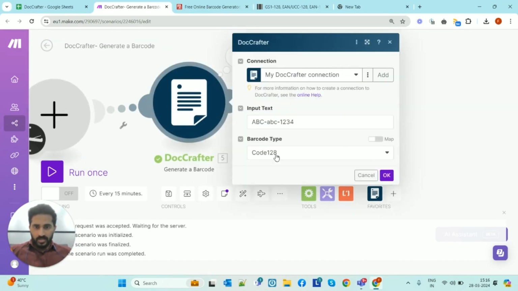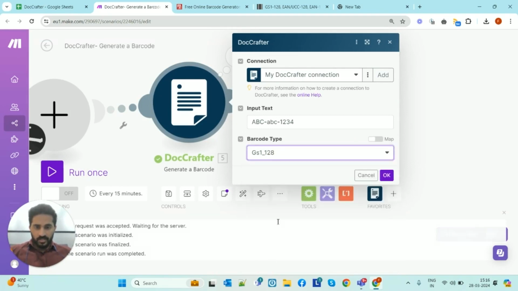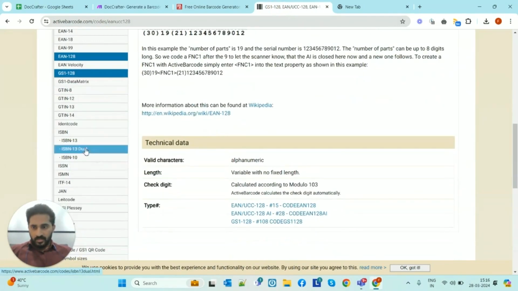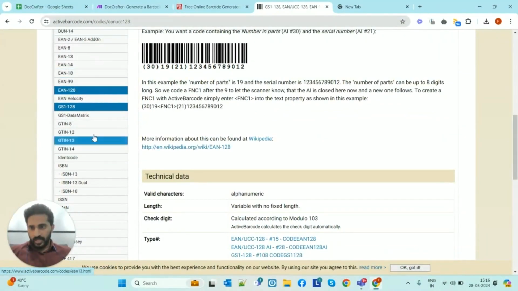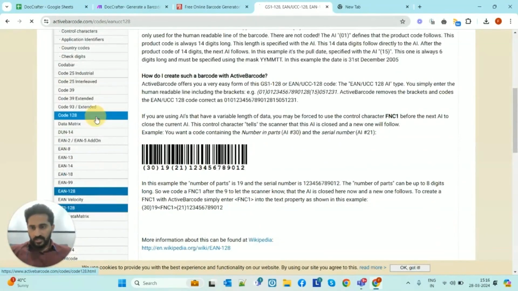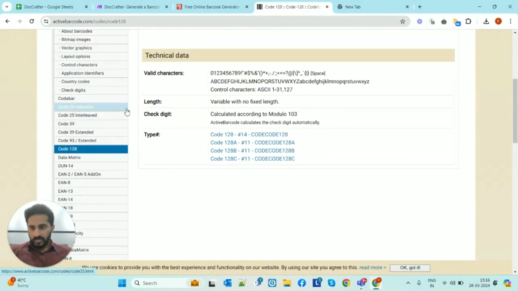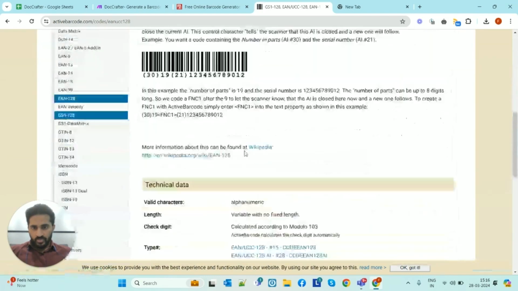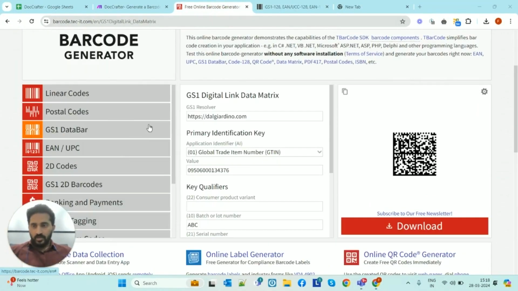Let me show you one more example with another type. Let me choose GS1-128, and to know its specification you can refer to this website. You can see here the specifications for Code 128 and all the barcode types. Here you can see the Code 128 specification that I have just shown you, and the next one is GS1-128 that I'm going to show you. You can see its specification and format, also its type, length, everything is shown here. You can refer to this website.